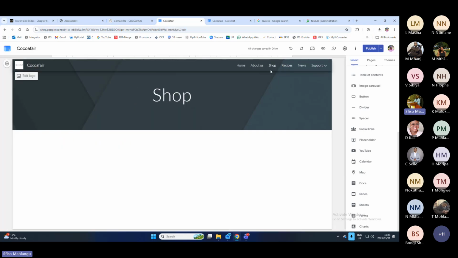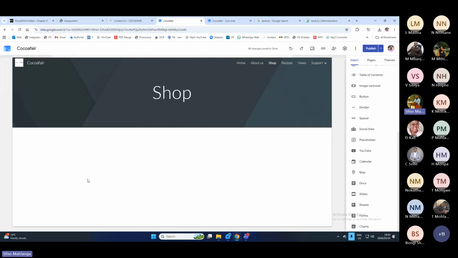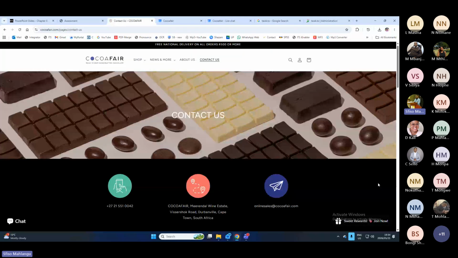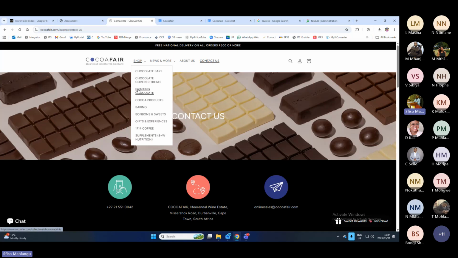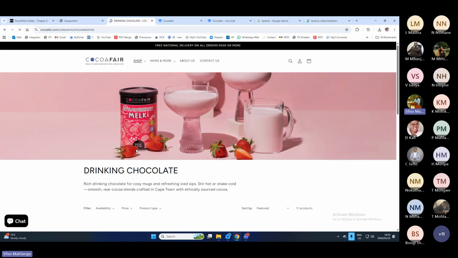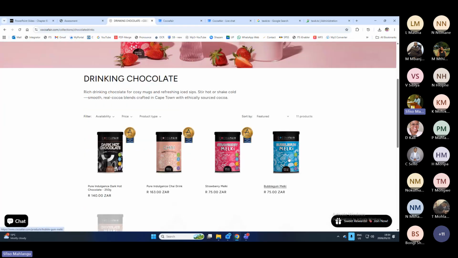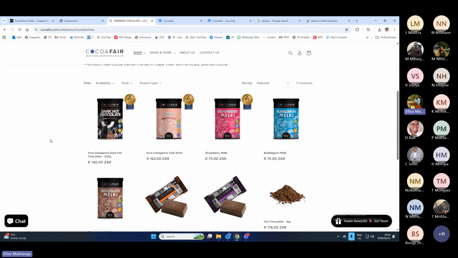On the shop page, you must add products, and people must be able to click on those products. It must look similar to this. So you've got a client now, and the client says, I'm looking for a website, and these are the instructions that I'm giving you as a digital marketer: create my website to look exactly like this. So the website that you have created must look like this.